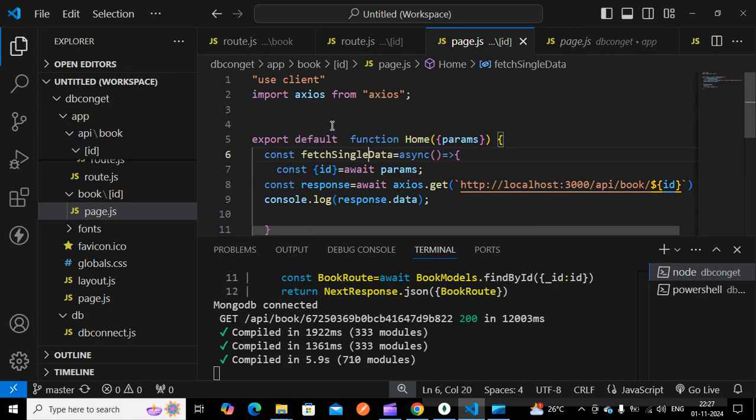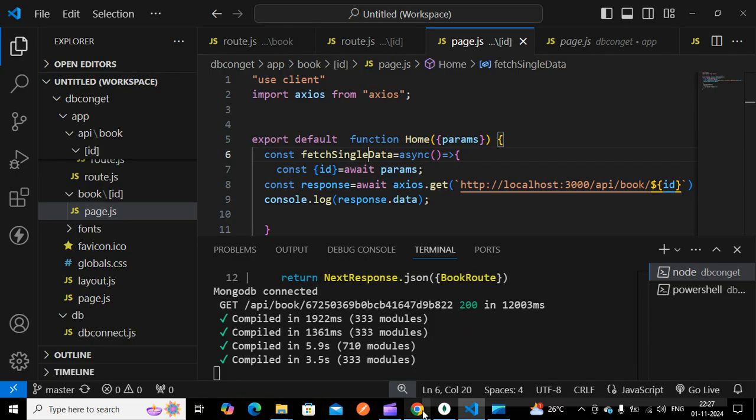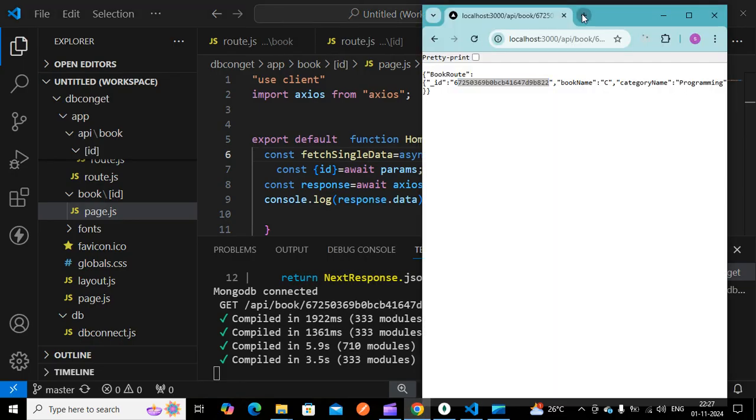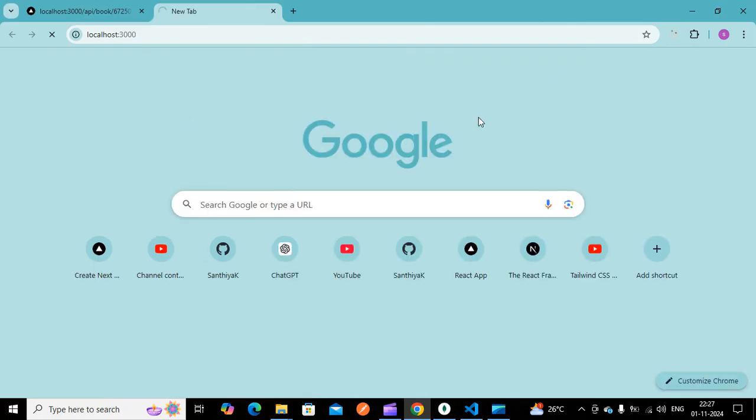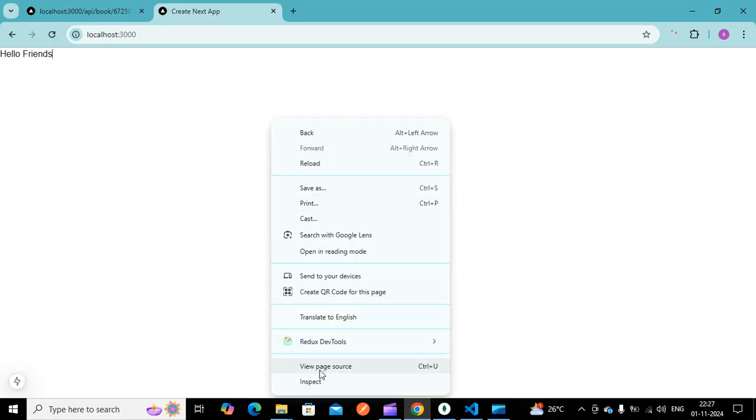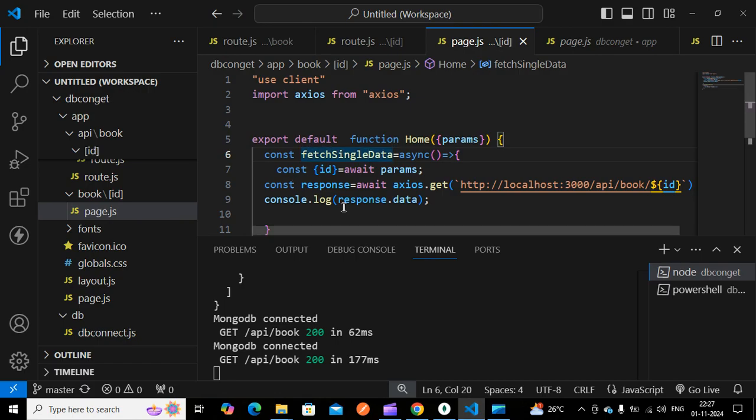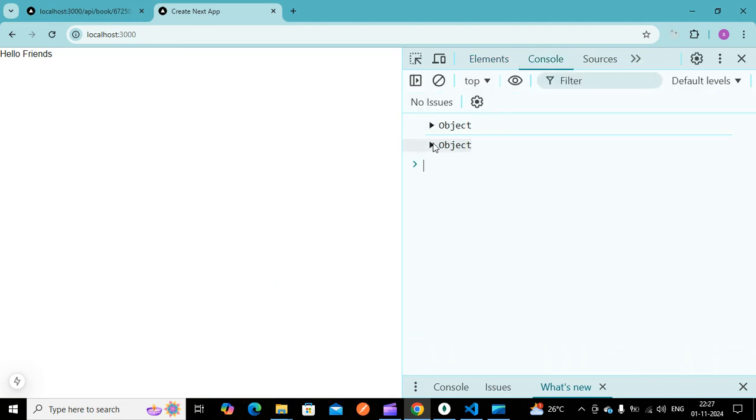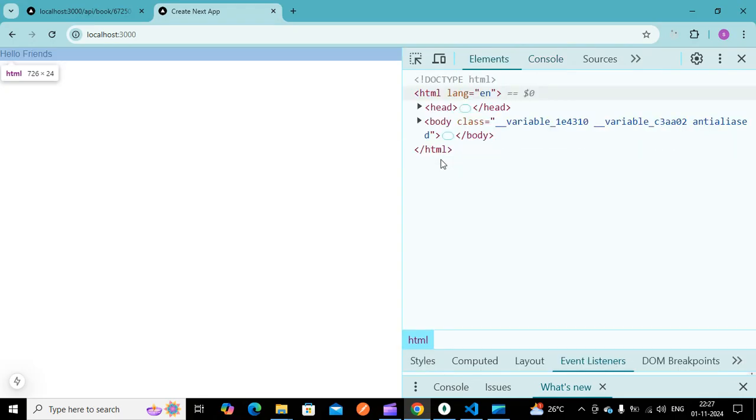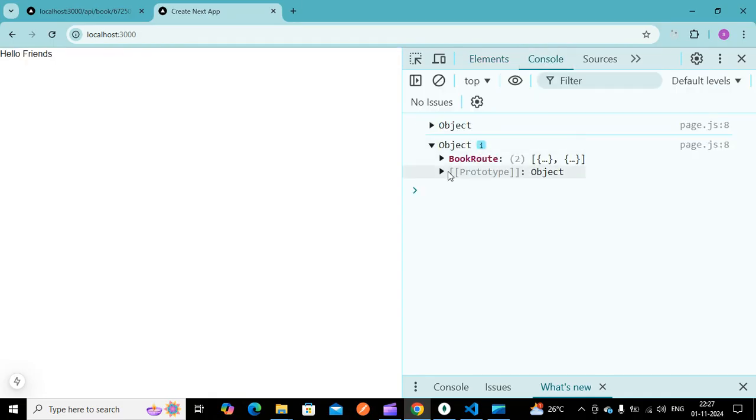I'm saving this and going to the browser. I'm giving localhost 3000, and I have to inspect, because I have logged response.data in the console, which you will get from Axios. Go to the console and you will get that particular single item right here. So here you can see in the console, the book.